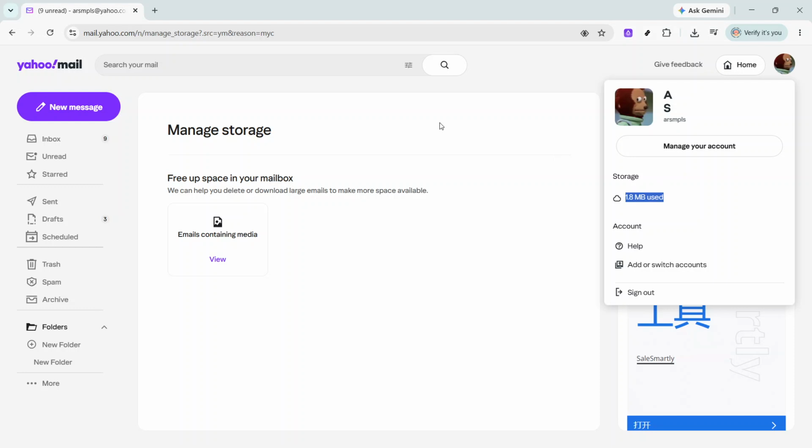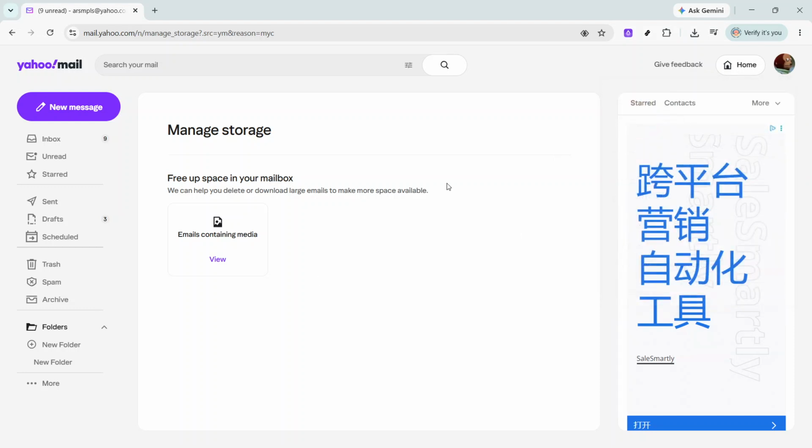And that's it. That's how to show your storage capacity in Yahoo Mail on a computer. It's a very simple feature, but it can be helpful for keeping track of your account and understanding how much space you're currently using.